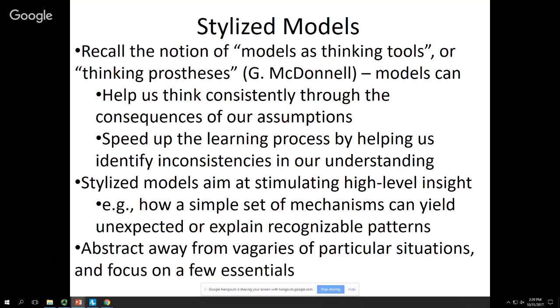And they can help us speed up our learning process by reasoning through more quickly how a couple small mechanisms interact to yield overall behavior. And stylized models are not meant to depict a particular situation in the world, but rather to address exactly that problem. How do just these couple of mechanisms together lead to behavior that we observe for the system as a whole? So they abstract away from the vagaries of particular situations, and they focus on a few defining essentials.